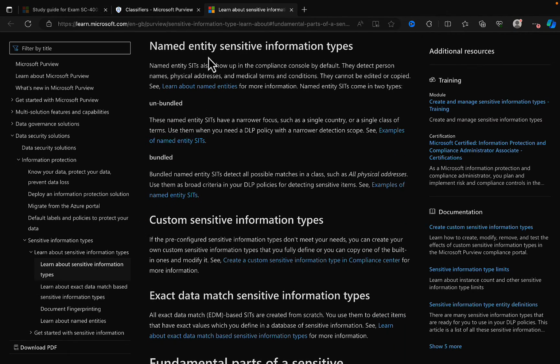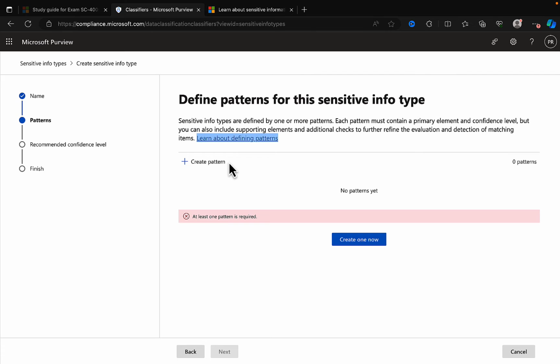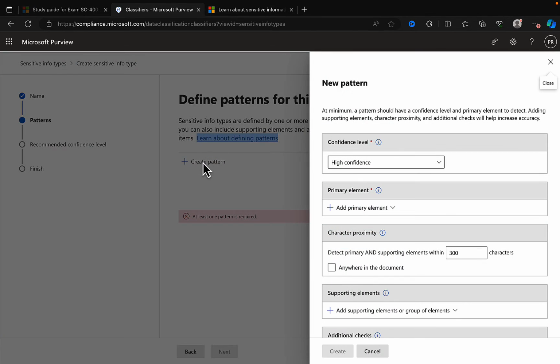Have a look at these and you can learn more about them. But let's have a look at creating our custom sensitive information type. We can create a pattern first. At a minimum, a pattern should have a confidence level and a primary element to detect. Adding supporting elements, character proximity, and additional checks will help to increase the accuracy.